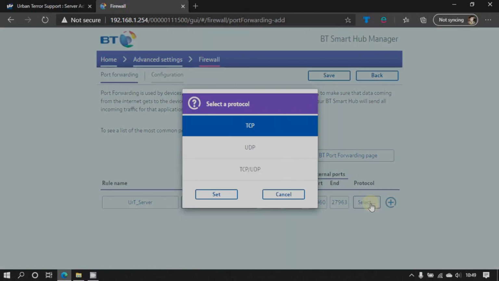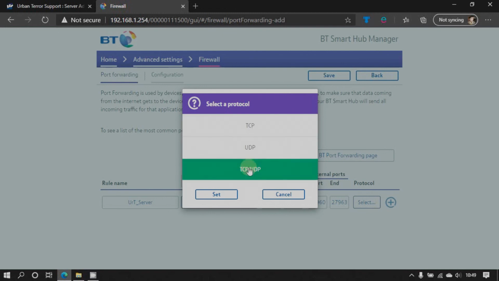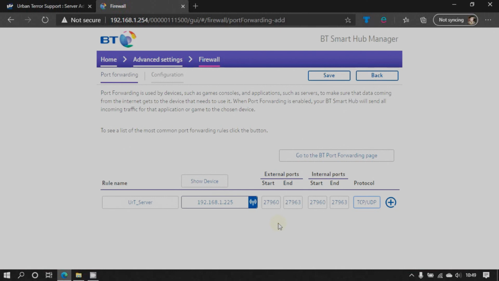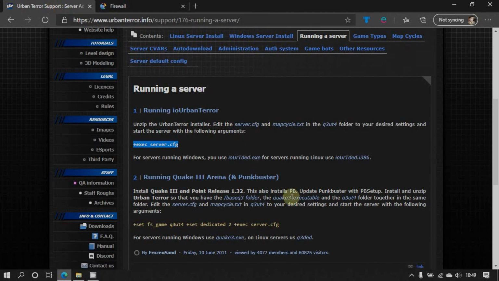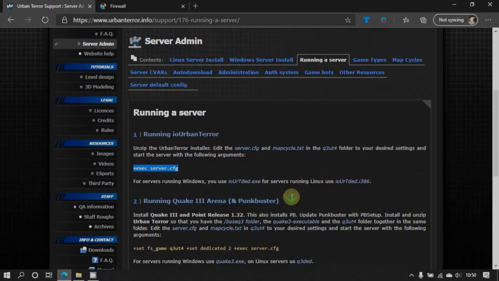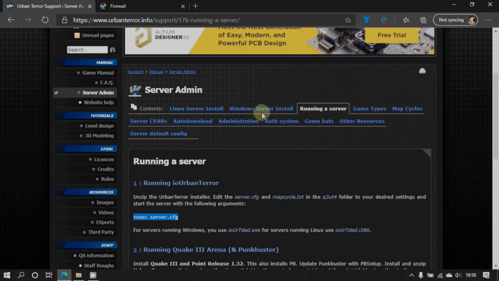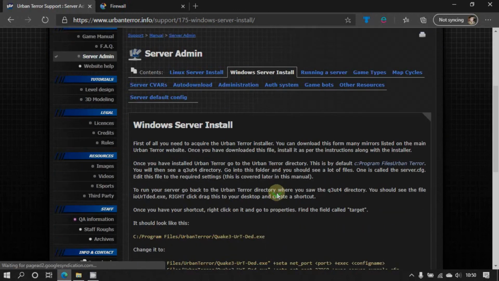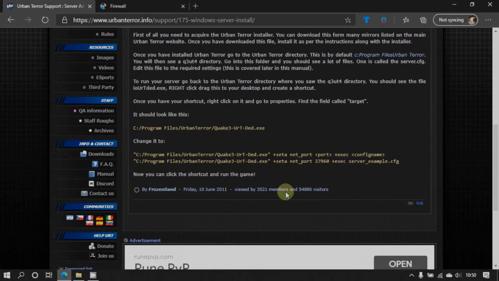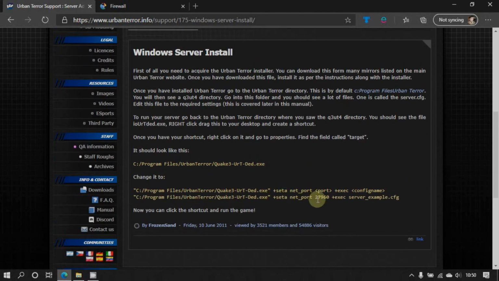And the protocols, do both there, and we'll save that. Now just to check, we'll have a quick look back on the server website. I don't know if it actually says anything here on port forwarding. Just going to have a quick flick through. Oh yeah, so port 27960.